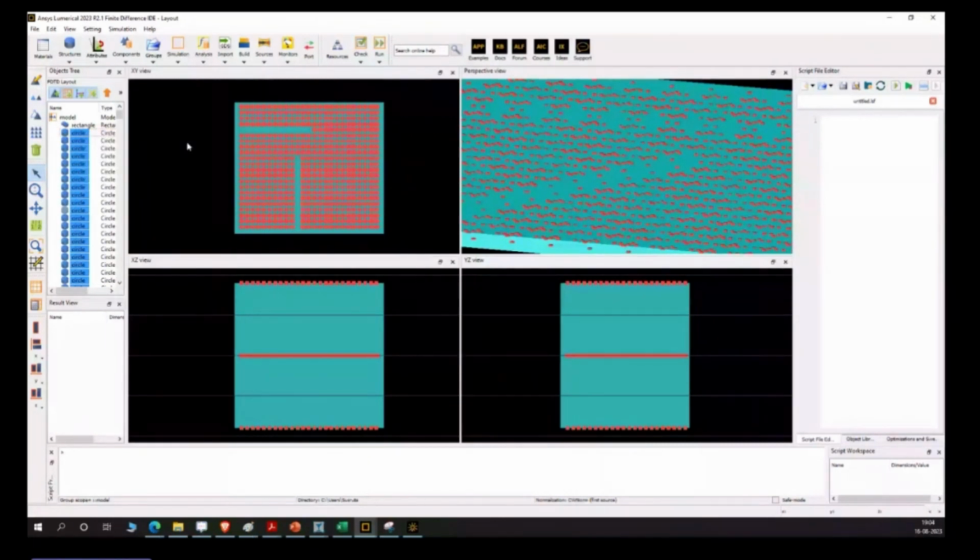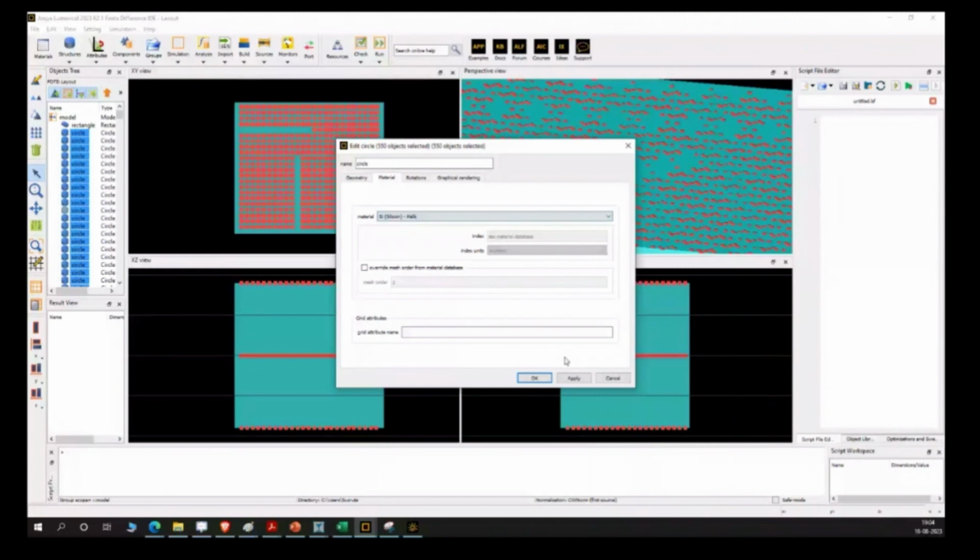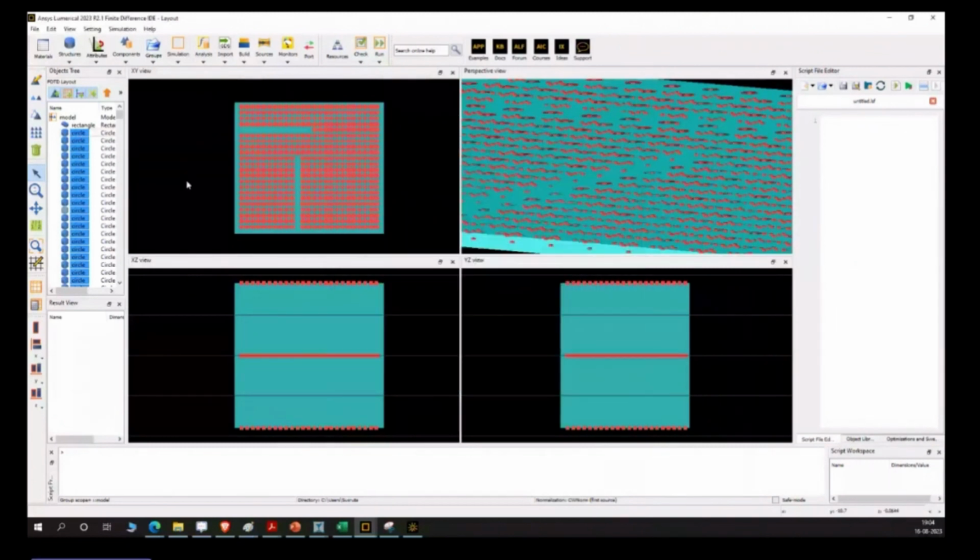So go to the edit object. Now you have to select the material from here. You need to select silicon and click on apply. Then only are you able to see that all the materials have been applied, and you can see the rods.